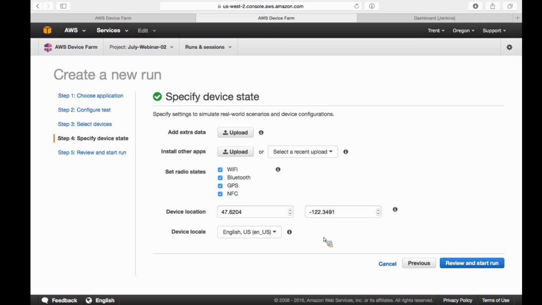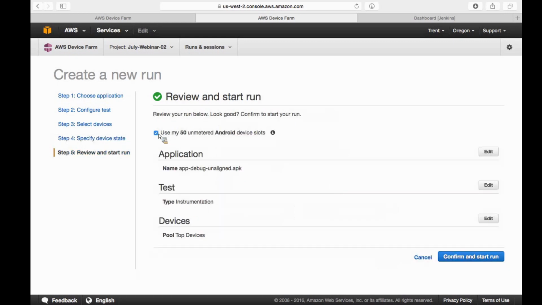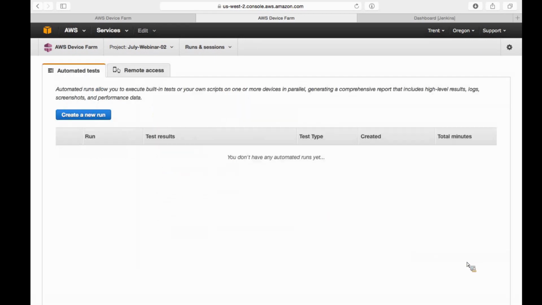Finally, you can specify the device's locale. So this is helpful for testing localization, where you can specify the language and dialect for the device. Okay, and so finally, we take a quick look at our run that we've created, and everything looks good. So we'll go ahead and create it.